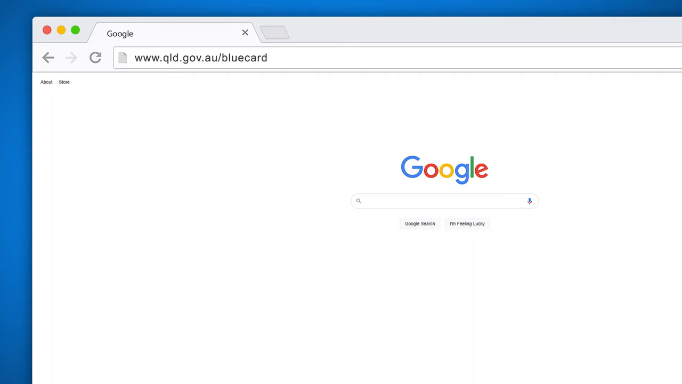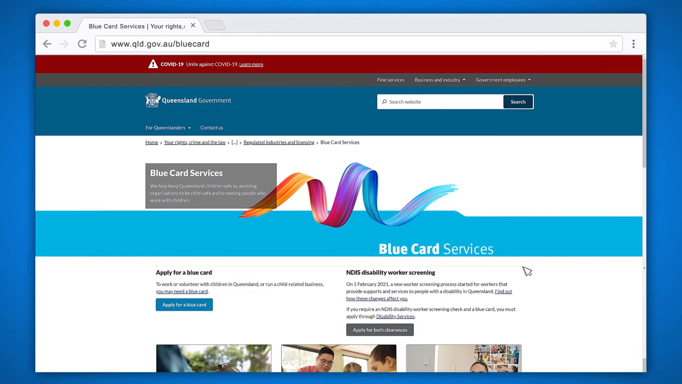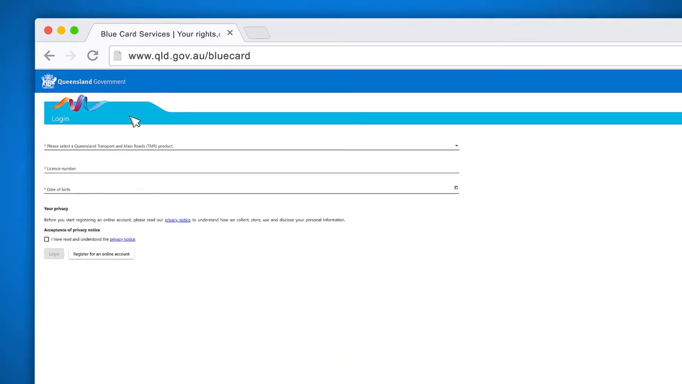www.qld.gov.au/bluecard. Once you are on our homepage, click on the blue button which says Apply for a Blue Card. This will take you to the page to log into your online account. Here you need to enter your Queensland Department of Transport and Main Roads details, just as you did when you registered. You need to click the box indicating you have read and understood the privacy notice before you can log in. Make sure you don't click the Register for an Online Account button, as you have already done this.